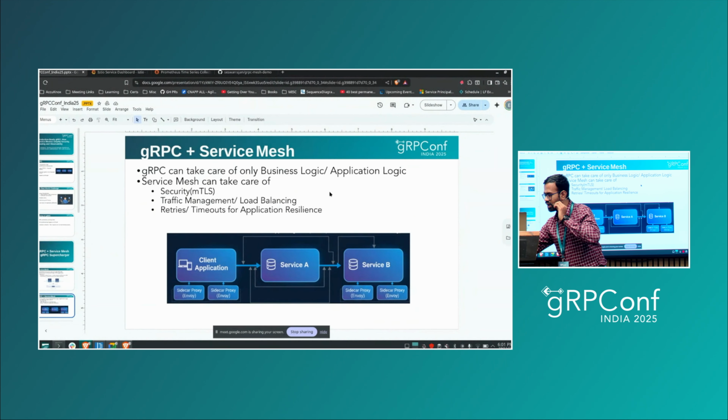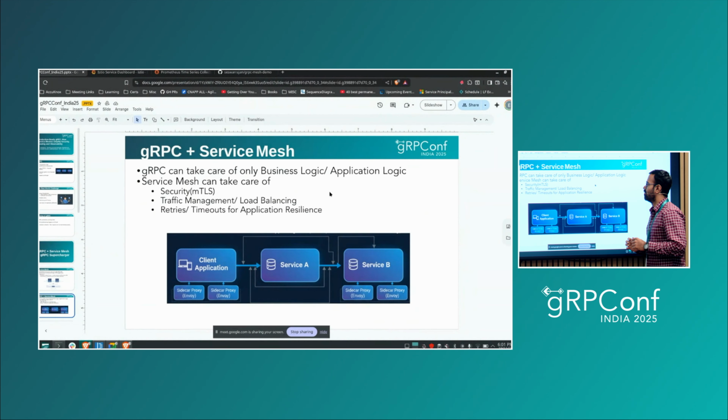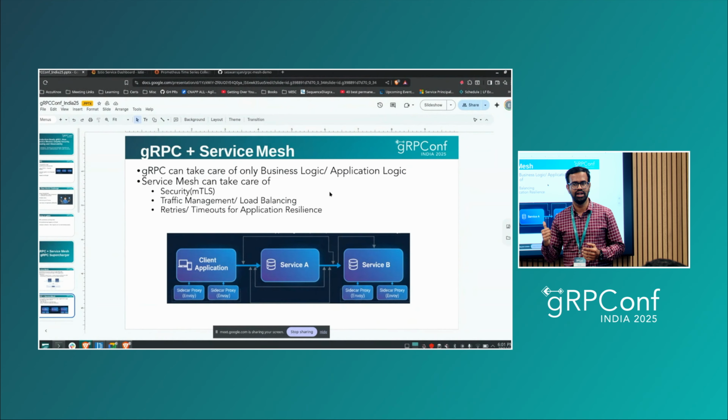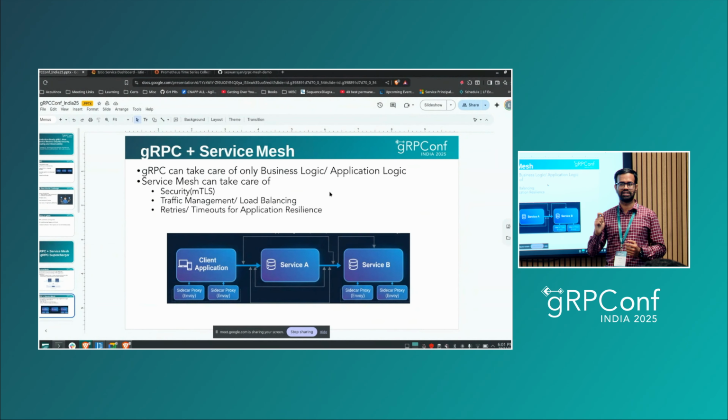So yeah, that's what we have used service mesh for. We have taken care of security using mTLS. Istio provides an authorization policy where you can set it to various modes. It could be restricted, or it could be strict, or it could be permissive.